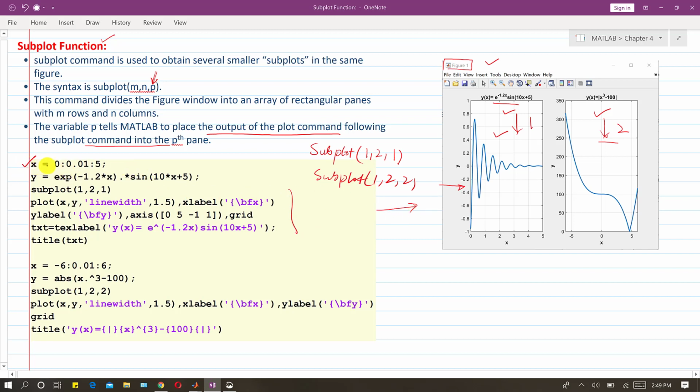Here I have written that x is from 0 to 5, y is this function, which is displayed here as a title, right? And then we will write subplot, and after subplot we will use the simple plot function, right? This subplot tells MATLAB that I want to have 2 subplots in one figure, so 1 cross 2, right? So actually there will be 2 subplots in one figure, 1 row and 2 columns, right? And then this tells MATLAB that the output of the plot command following this subplot should be printed as the first subplot. So this one is the first subplot, right?